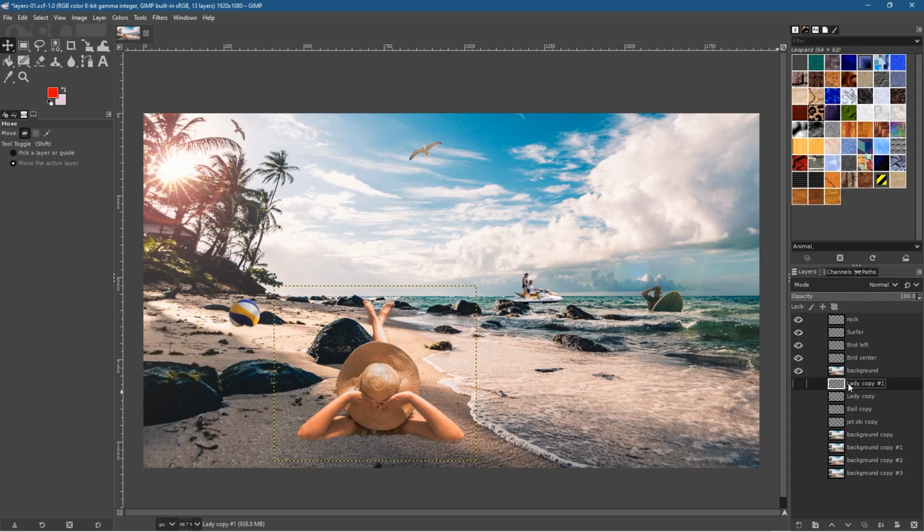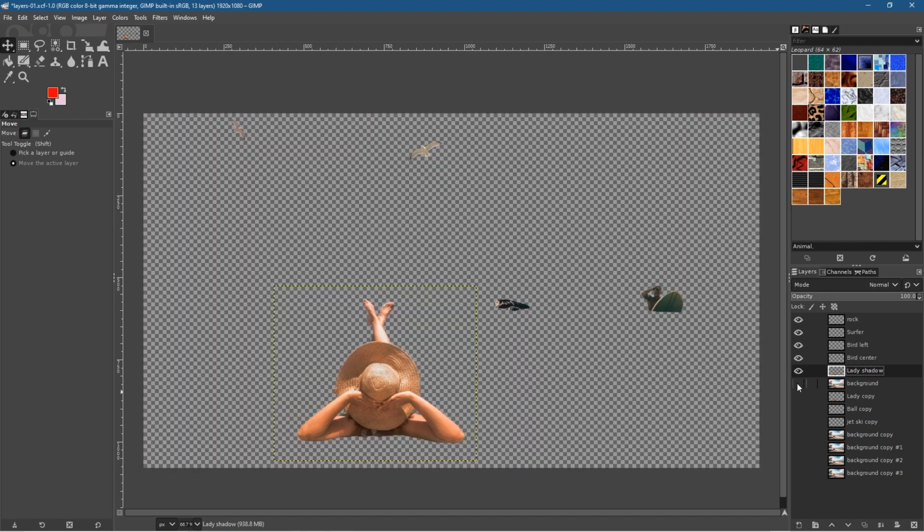And I'm going to take this layer and drag it above the background, and I'm going to rename the layer lady shadow. And I'm going to enable that layer, and I'm going to hide the background for the moment. And I'm going to take the eraser tool.